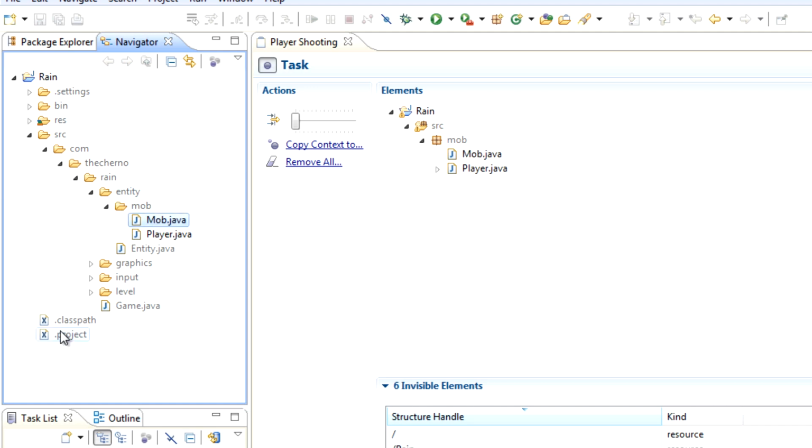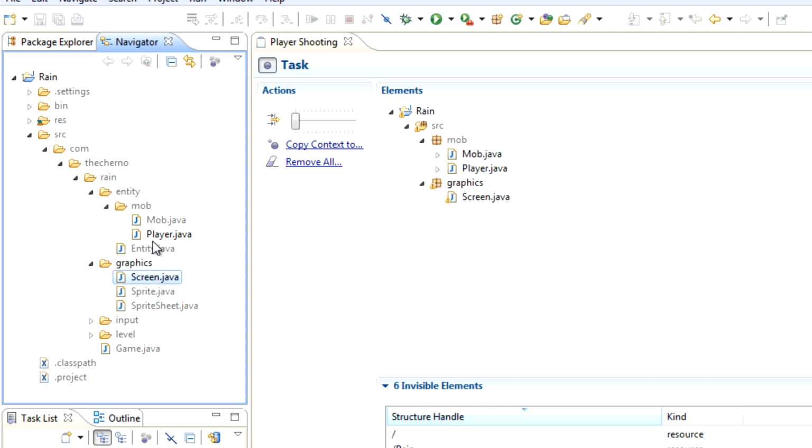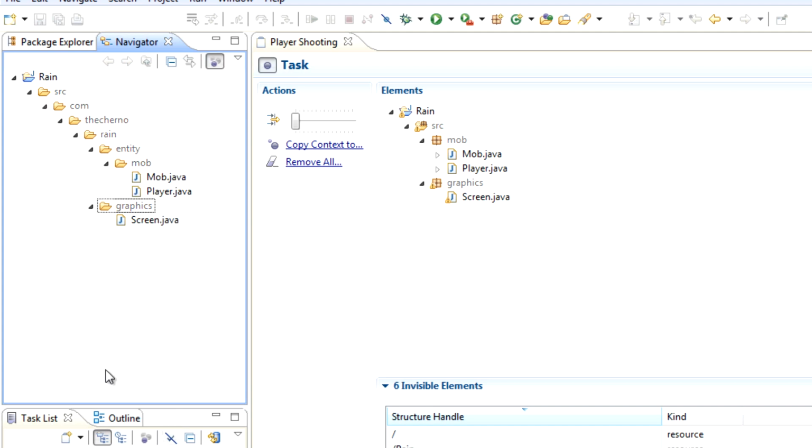So I think mob might be needed as well, just because we want other players to shoot in the future as well. And let's add graphics, screen is our render class, right? So that will definitely be needed because we actually need to render the thing. And I think the other thing we'll need for shooting is probably, we won't need input. I think that's it, actually. We can add more if we need to, but yeah. So let's only show the context now.